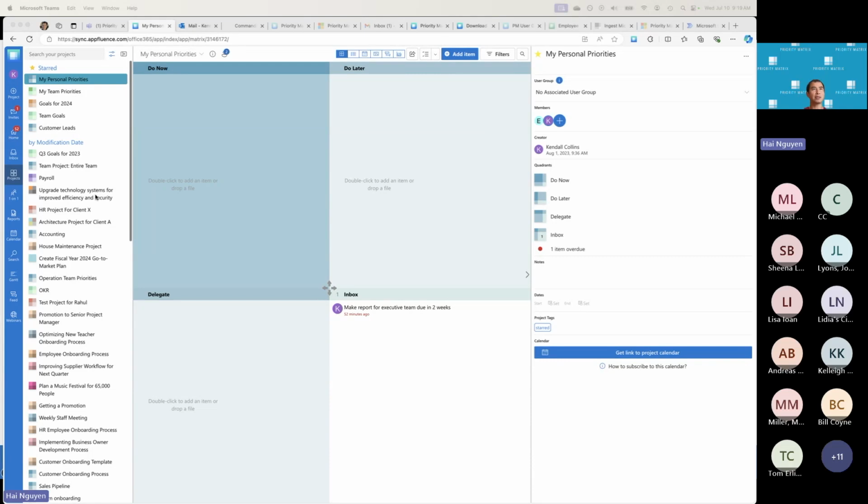Let me give you a couple of examples. Let's say you're a sales manager, right, and you are working with extremely important customers, and perhaps you're trying to close those customers, and the process will take you 3 to 6 months or something like that. Then create a project for each of those customers.